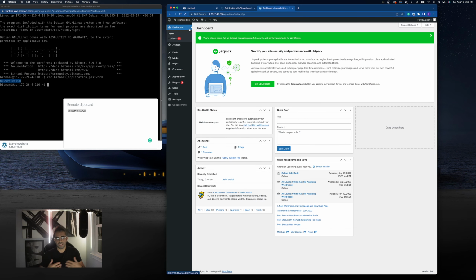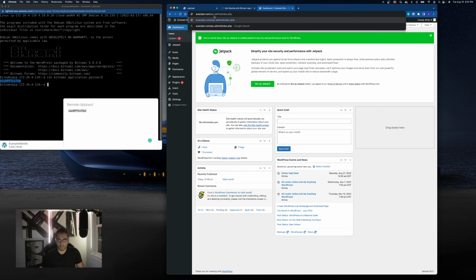I would say the next challenge that you want to consider as a developer is to make sure you point your domain by creating an A record and a CNAME of www pointing to this IP, so that way you can use something like example.com/wp-admin/index.php.